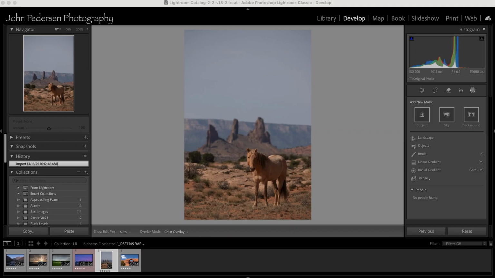So let's jump over to a slightly different type of photograph. And I just got back from the desert Southwest down in Monument Valley, and we were coming down from Hunts Mesa, and we saw these wild horses out grazing in the scrub. And so we stopped to take photographs of that. So let's see what this new feature does in a somewhat portrait type of photograph.